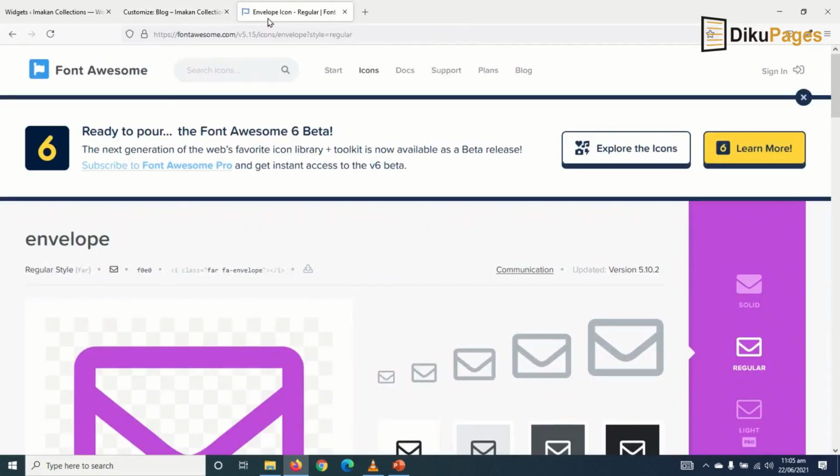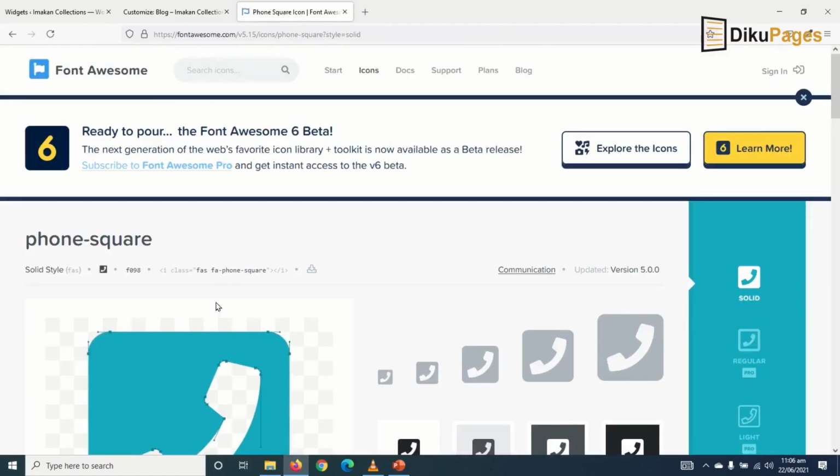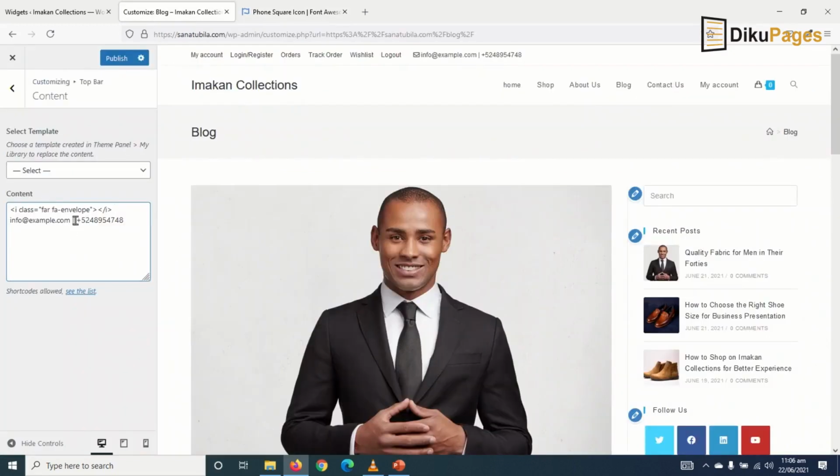So I go back to Font Awesome. I enter phone. Now I grab this by clicking on it. Then I just click on the code to copy it. I go back to my customizer. Then in here, I paste. Then I provide space. Now I want to change the color to my orange color I'm using on my website.